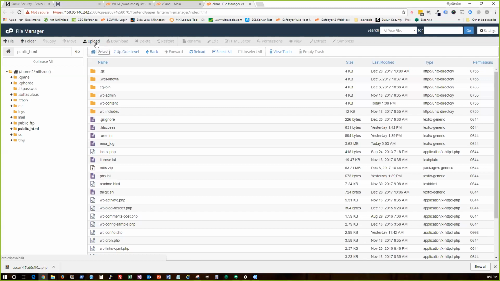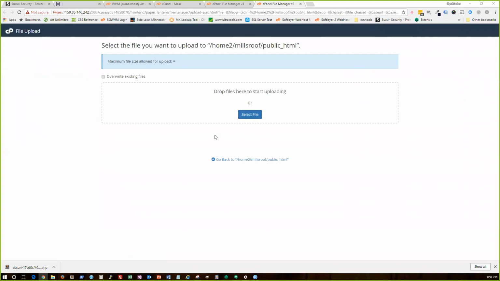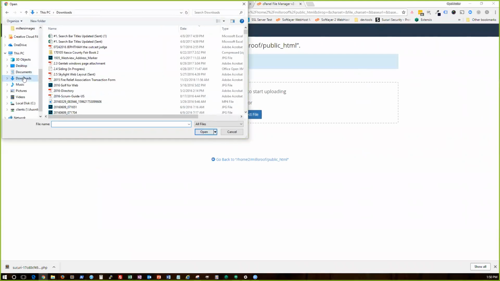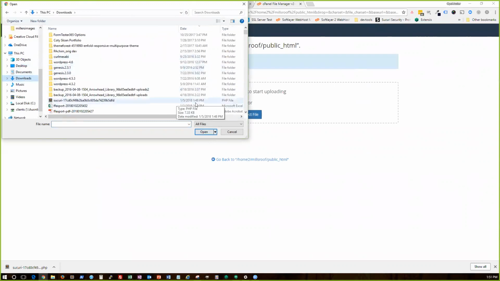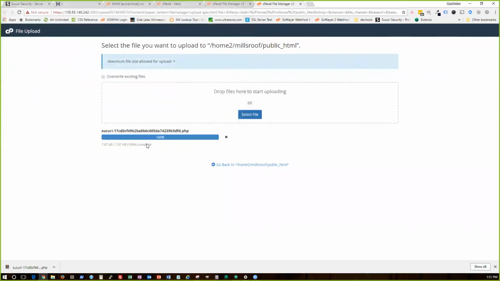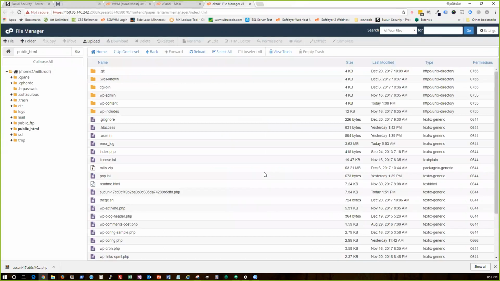So now we click on upload because we want this file to go into this main public HTML directory. So upload, select a file. I know that this goes into my downloads directory, and here is the file. You can see this was just downloaded from Security at 1:48 p.m., just 3 minutes ago. So click on that, select open. It says it uploaded the file. And if we go back to the public HTML directory, here you'll see the file that we uploaded, this security file with all the crazy numbers in it.